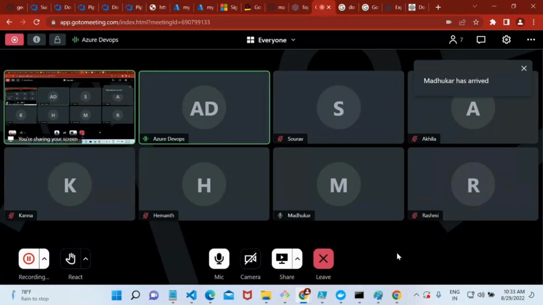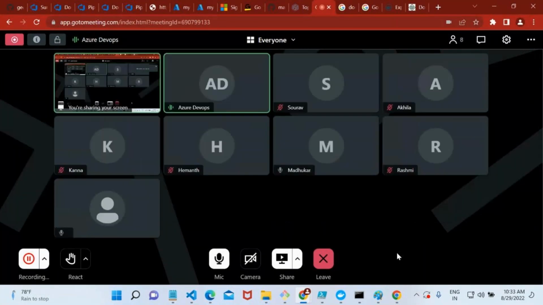Access keys give full access. Shared access is restricted access. Restricted permissions. Okay. Restricted access.